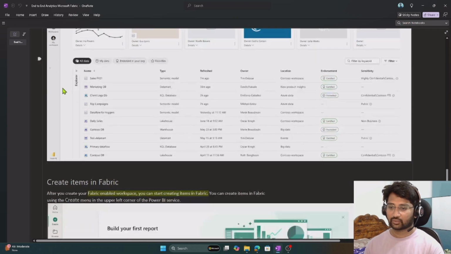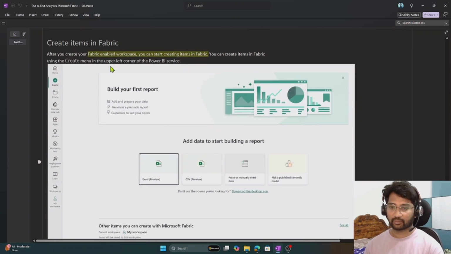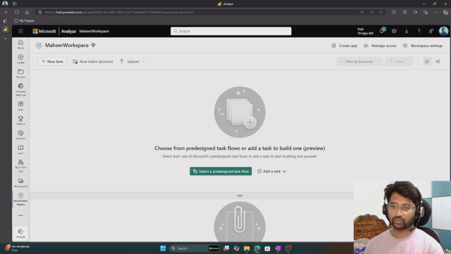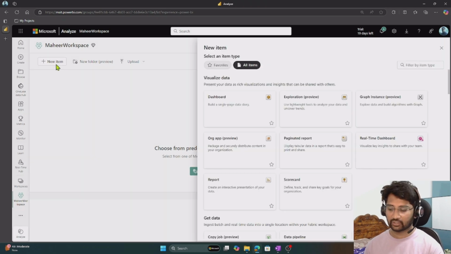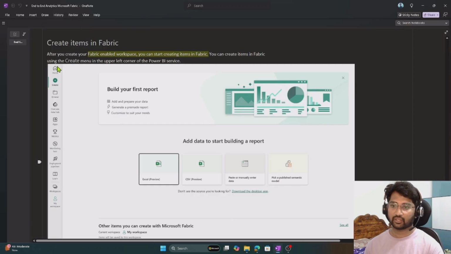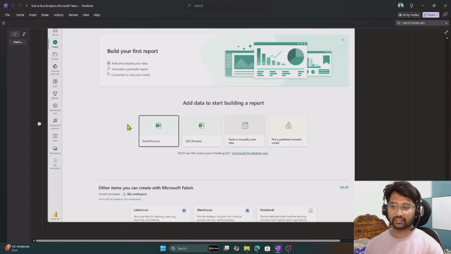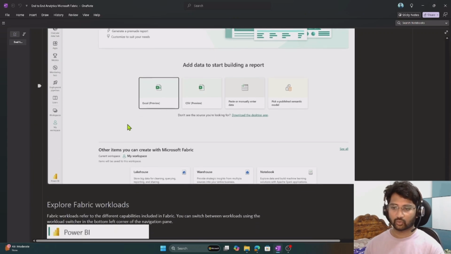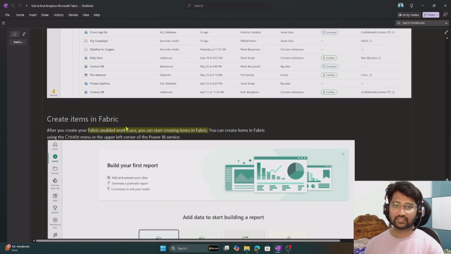Next is creating items in Fabric. As I said, when you go to the workspace, you need to hit this New item to create any new item from any service or any workload within Fabric. We are not going to create anything now. We will create from our next video. This video's purpose is to get a high-level idea of the whole thing. So that's it in this video.